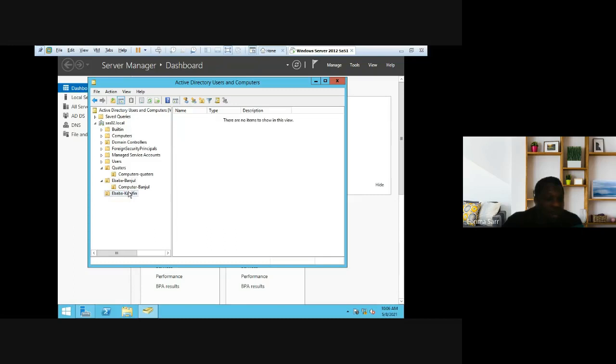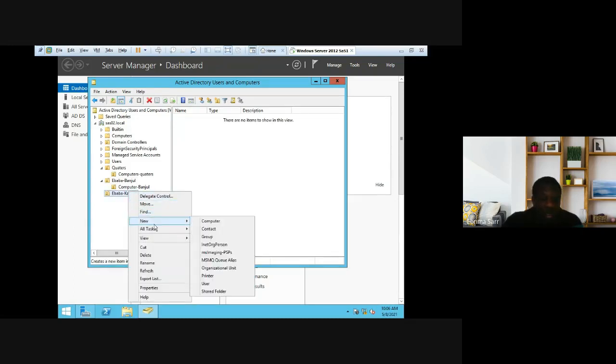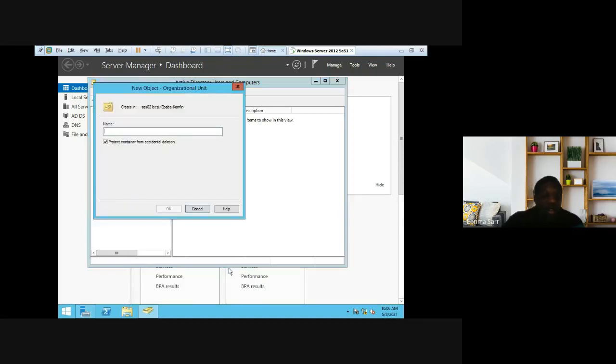So, okay, we come to Kanifin now. We go to Kanifin, and then we create new. We want to create another organizational unit, which is computer.